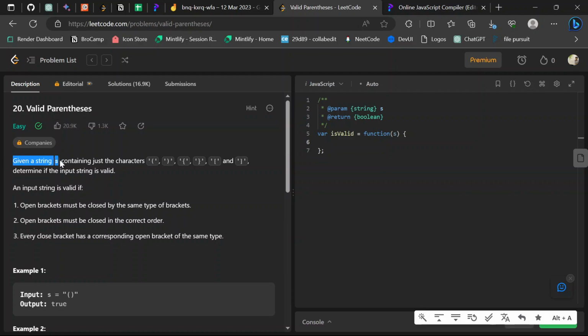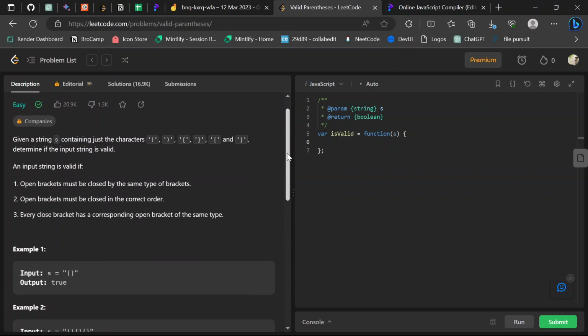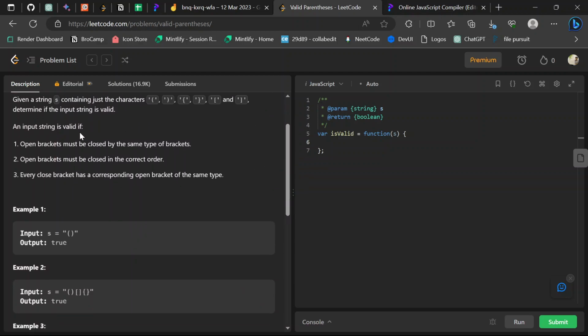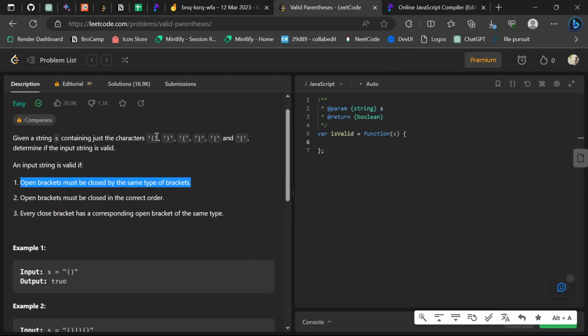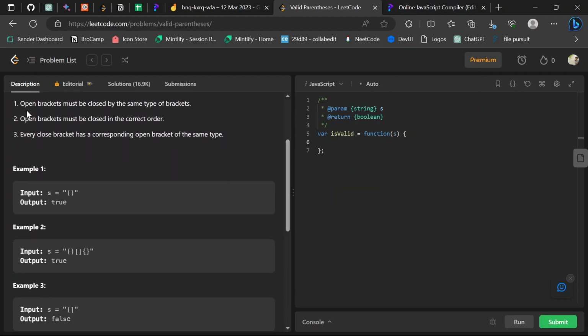Given a string S containing just the characters, there are six characters, which are pairs of three brackets, determine if the input string is valid. An input string is valid if open brackets must be closed by the same type of bracket. So if this bracket is open, then it has to be closed by its pair. That is what it is saying.